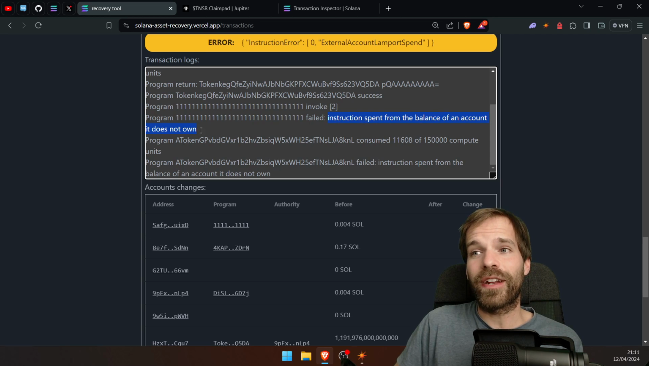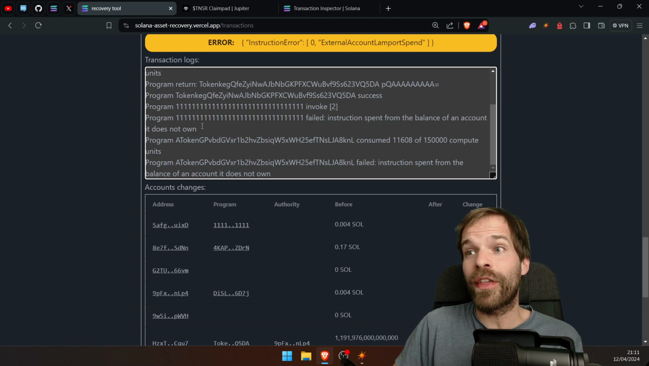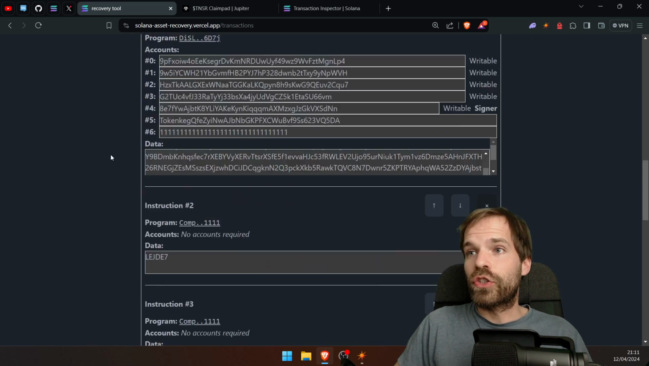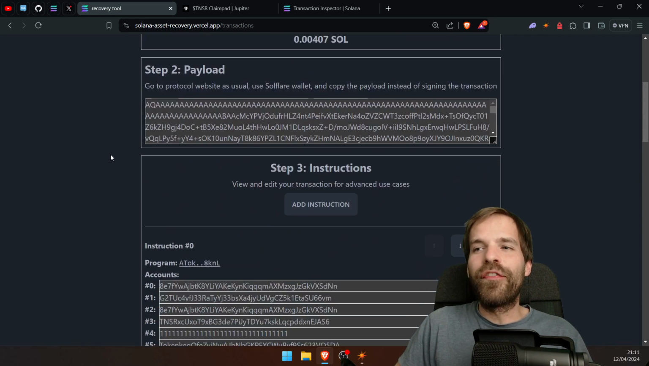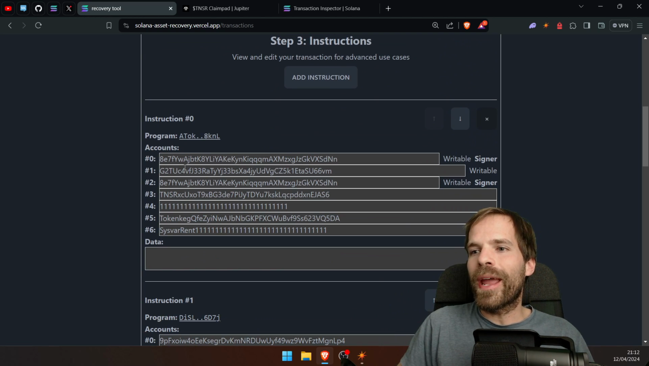Spent from the balance of an account it does not own. So the system program does not own this account anymore and therefore cannot spend lamports from it. Cannot debit lamports. That's the error. So the first step, if our tool wouldn't already do that automatically, would be to paste our safe wallet in here.